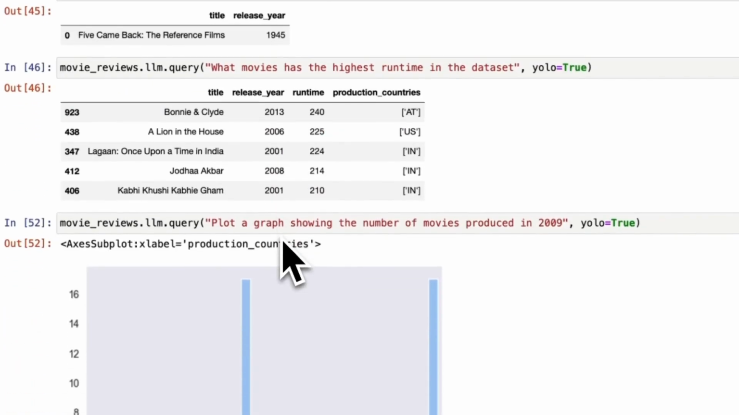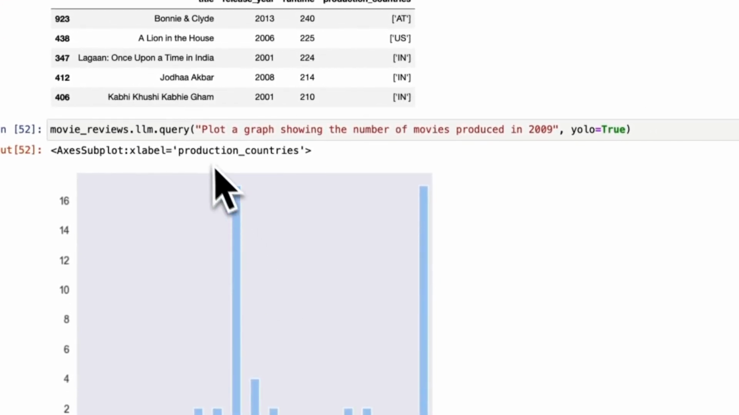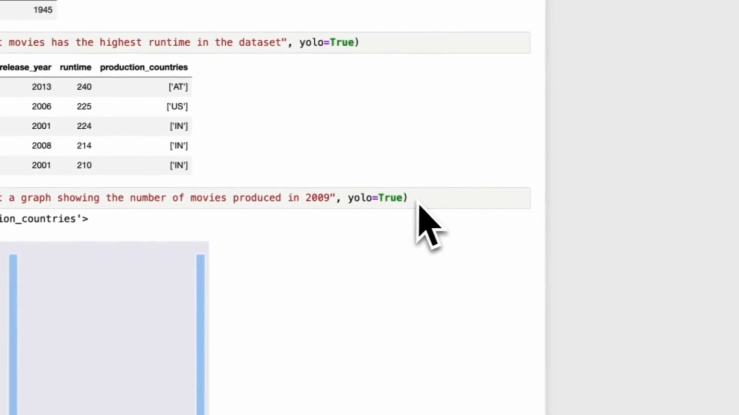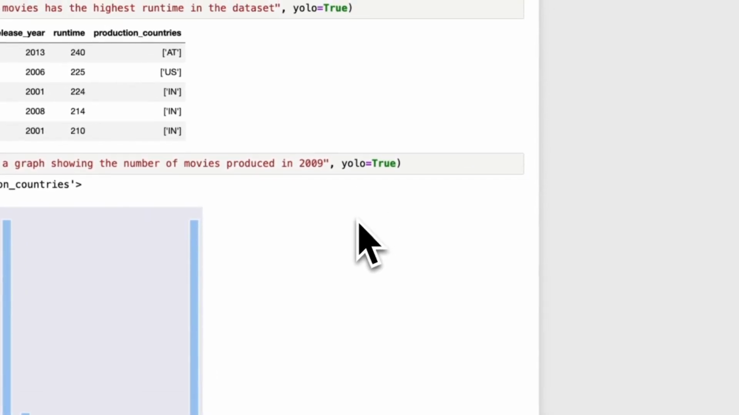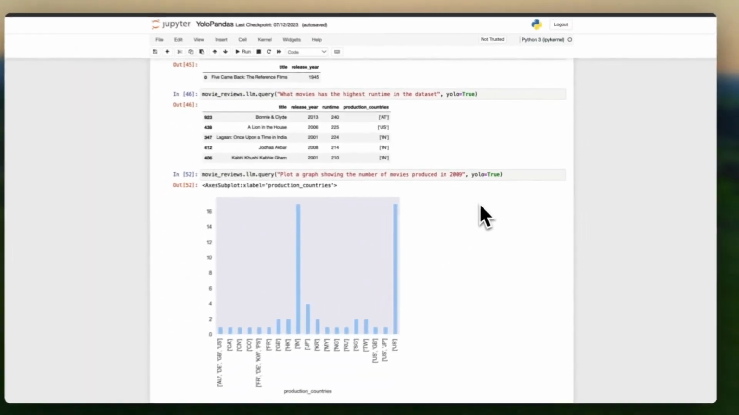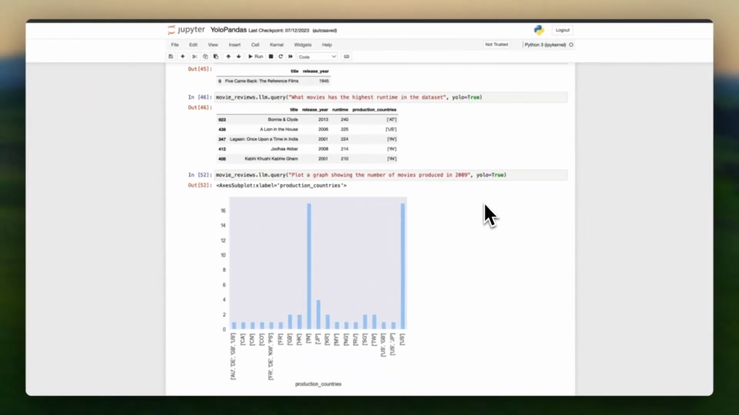So let me just show you this one. I said: plot a graph showing the number of movies produced in 2009, and I set the yolo parameter equals true. This is super nice, super interesting. So say bye bye to pandas and say hello to YOLOPandas.